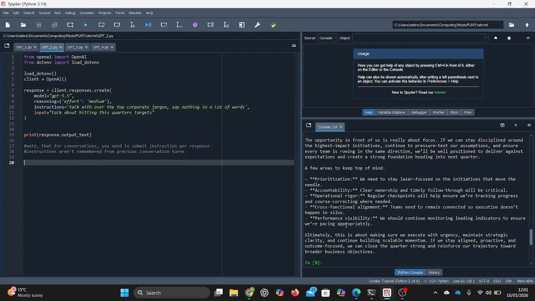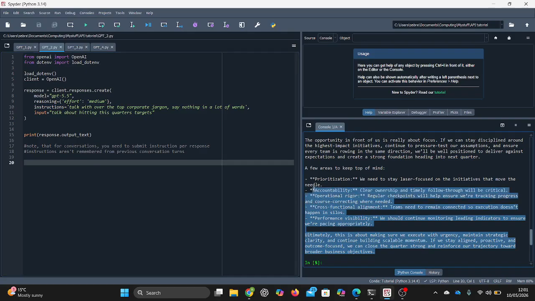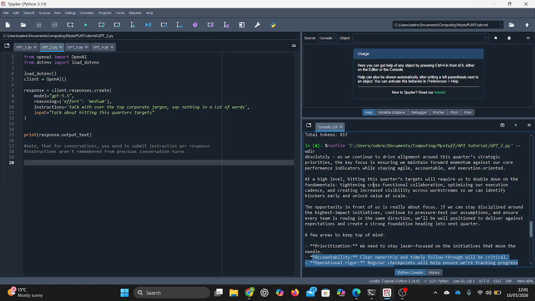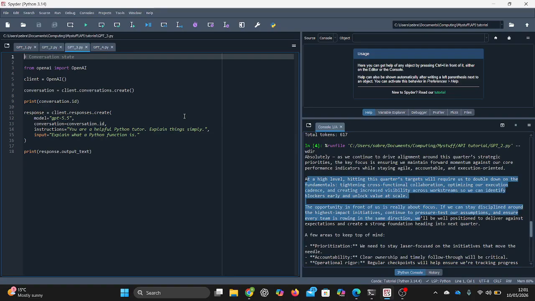Anyway, whilst I was explaining that, the prompt came through. So it's written this technical jargon, corporate kind of response. You can read through it if you want. Okay, great. Now let's move on to our third example.